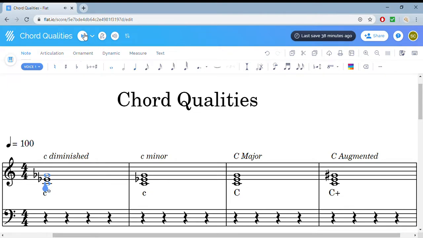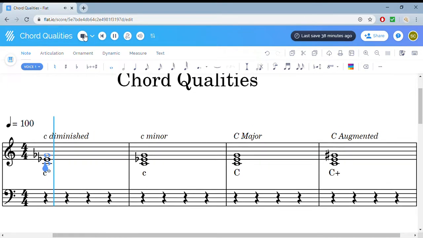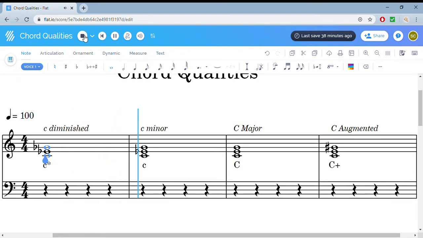So here we go. This is diminished first, minor, major, and augmented.